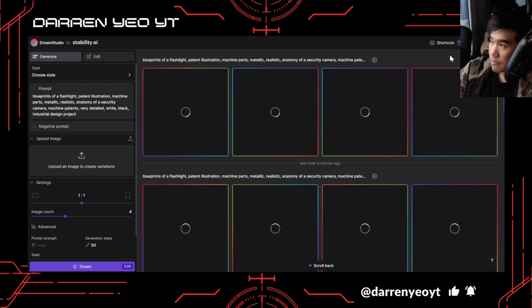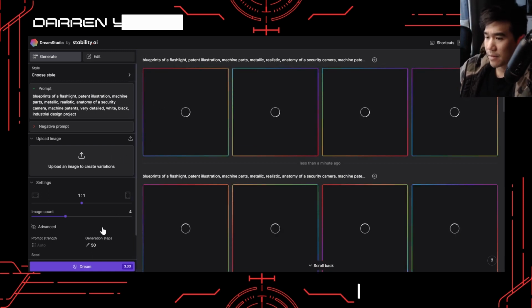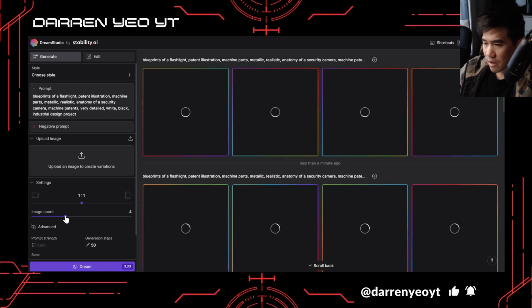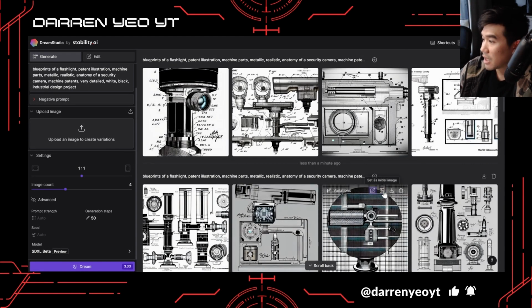And you've got a bunch of credits here that you can buy. It's like $10 for 1,000 credits. I usually keep the image count around 4. I keep pretty much everything on the stock standard settings. It's about 3.33 credits to generate 4 images. Okay, there we go. That's what I'm talking about.